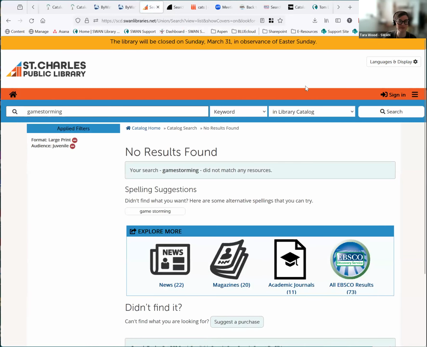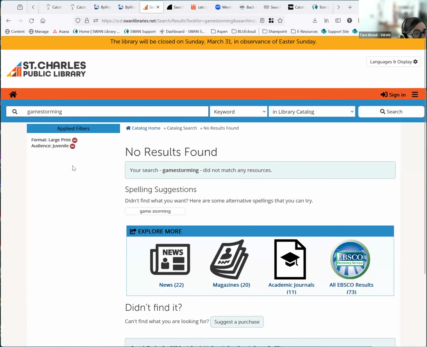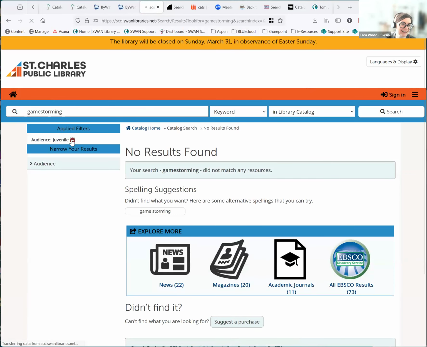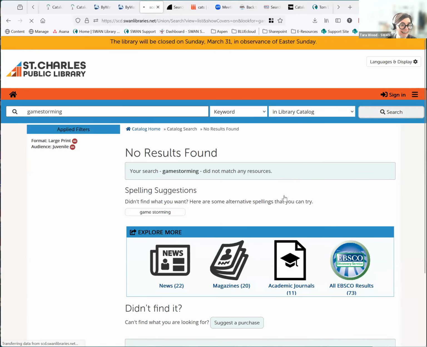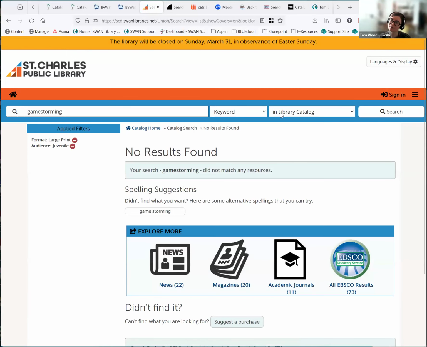Okay, good. No results. So here I've searched for this book title. It does not exist. I'm going to remove the large print. Probably still not getting results. I'm going to remove the juvenile. And it's really persistent. It's really hard to get rid of these filters. When I get rid of them, I still can't do my search. I do my search again and it's still really stuck. There's no way to reset your filters.